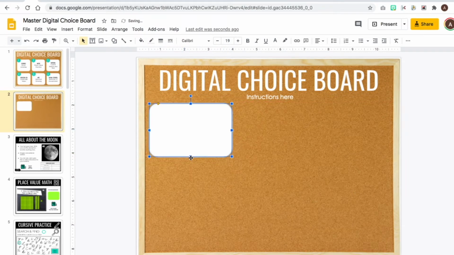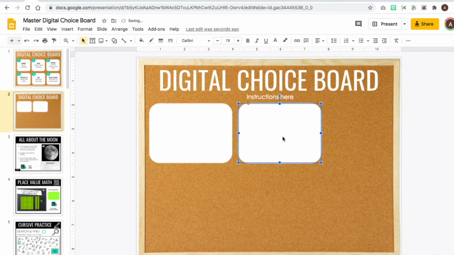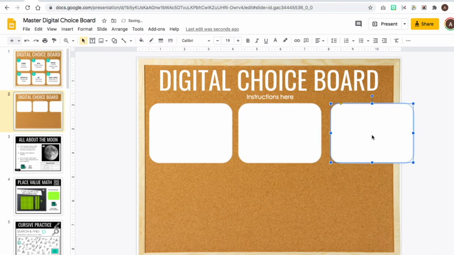And I'm going to need to make 6 of these. So from this one that I've kind of added to the slideshow, I'm going to add 6 of them. So I'm going to add 3 to the top, and see how they don't fit. I've made them too large.